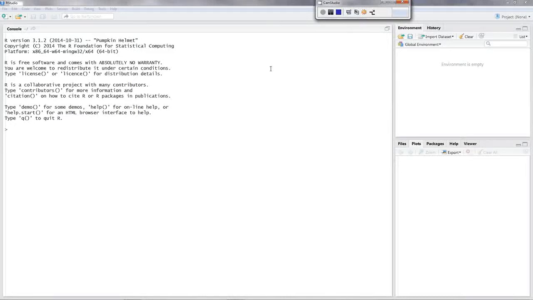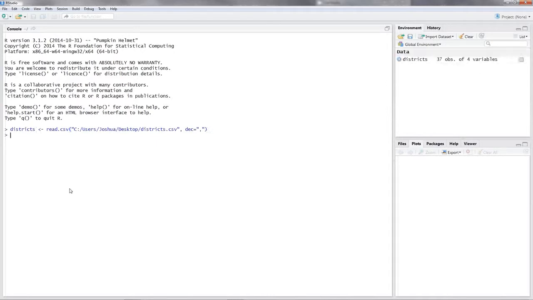Let's take a look at how we construct a multiple linear regression model in R. It's not very different from what we did when we constructed a model based on just one independent variable. As always, first read in your data. So I have a CSV file on my desktop and I construct a data frame called districts.